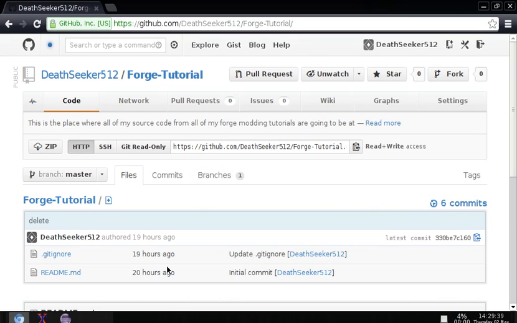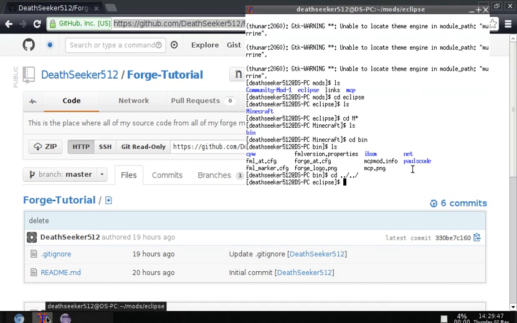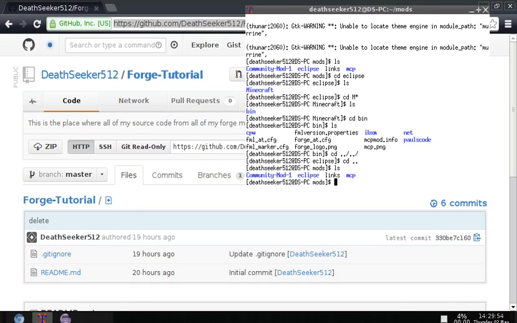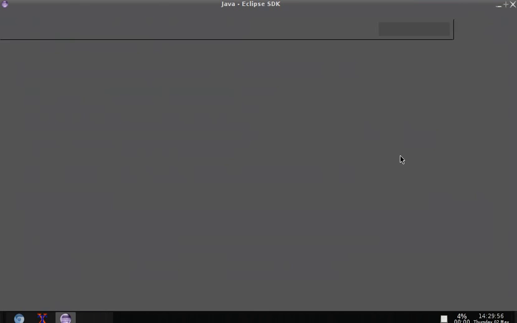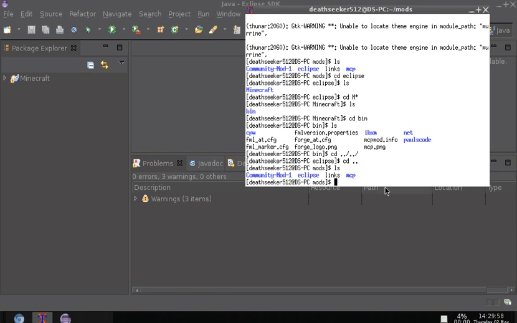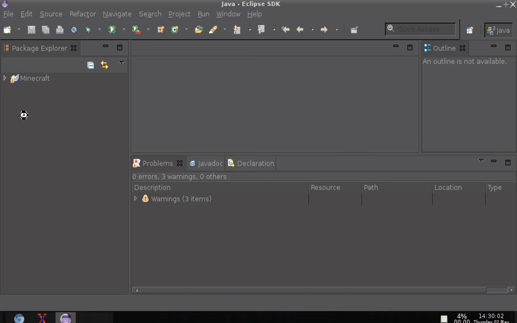Now, I will show you how to... Sorry, so what I'm going to do is copy this and then open up my terminal. You have to have Git installed in order to use their commands, and I'll get out of the Eclipse directory. And now I'm back in my mods directory. Also, if you notice over here, now the source file should be here, which it is.